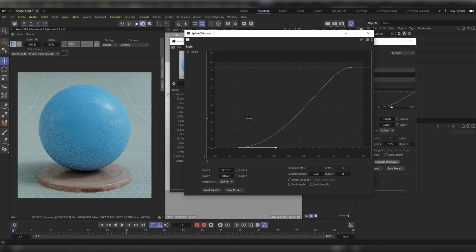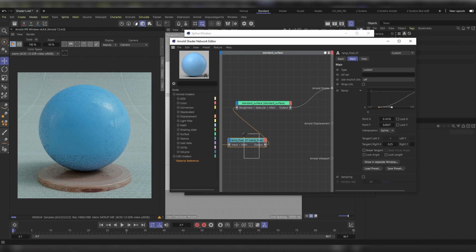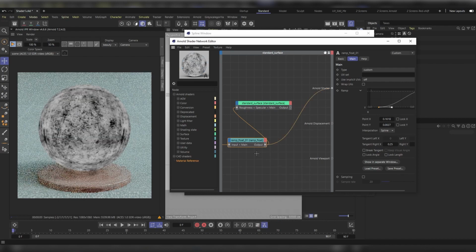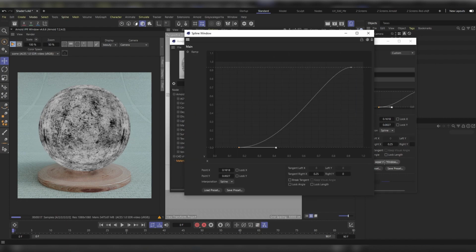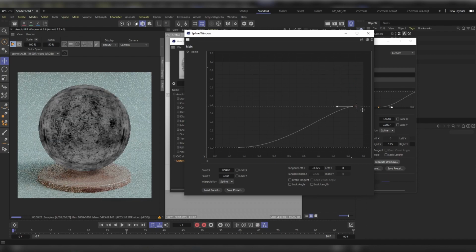Let's have a final look at the original texture after we applied the ramp float node. Click on the ramp float node in the shader network editor and then press Alt W 1. So this is our texture after we have applied the ramp float. Click again on show in separate window and let's make the lighter area darker like this.